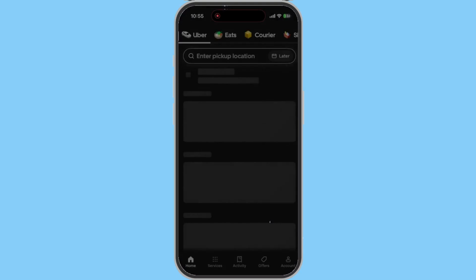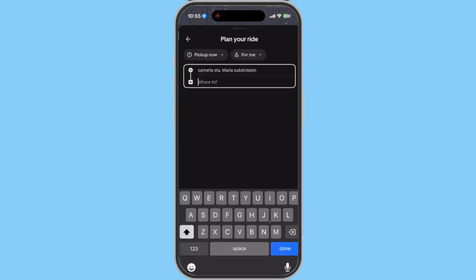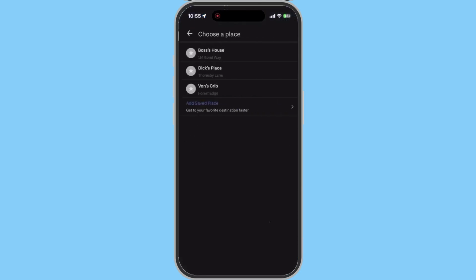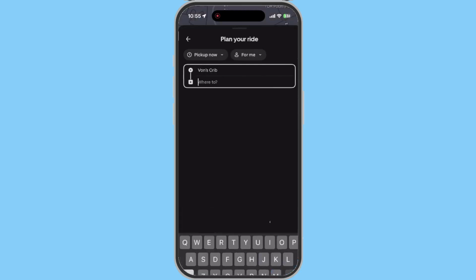Tap that search bar. Start with your pickup location. If you're standing where you want to be collected, Uber usually fills in current location automatically. If not, type the address, a landmark, or the place name, and then glance at the map to make sure the pin sits exactly where you want the driver to stop. Small adjustments save time. Choose an easy curb or a well-marked entrance.